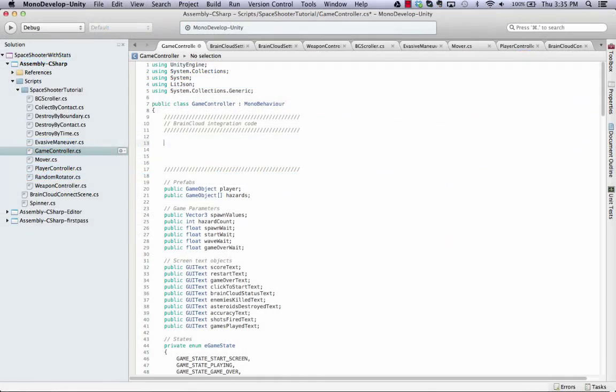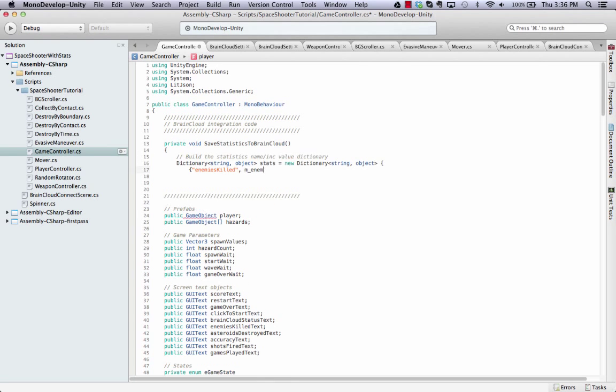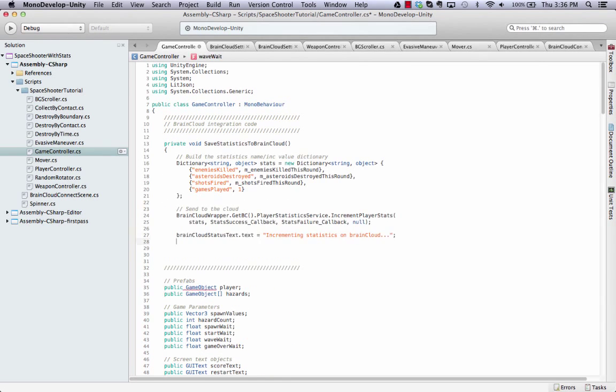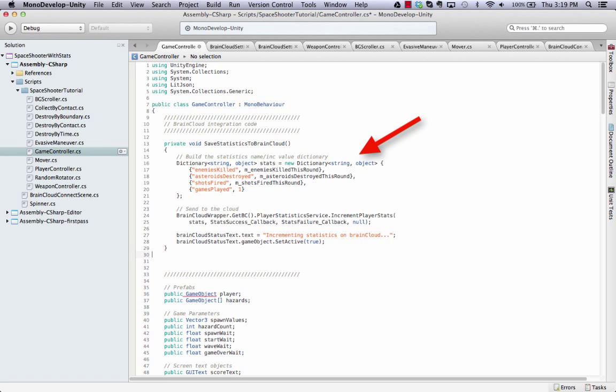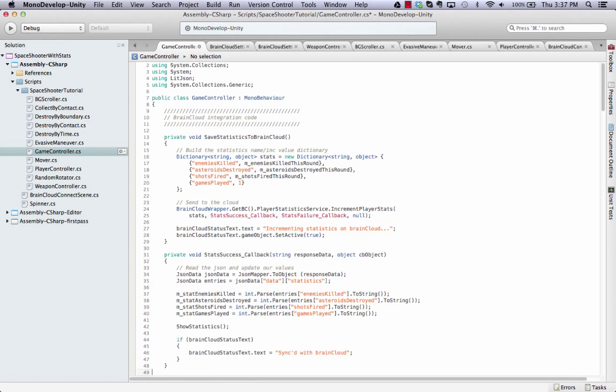Now, in the game controller, I'll replace the function that saves statistics locally with one that will save them on BrainCloud. This function builds a dictionary object of statistic names and their corresponding increment values. We call increment player stats with that dictionary object, passing in a success and a failure callback. On success, BrainCloud returns those same statistics with their current total value on BrainCloud. We parse the total values out of the JSON and we set our local variables. And then at the end of the success callback, we show the statistic values to the player.